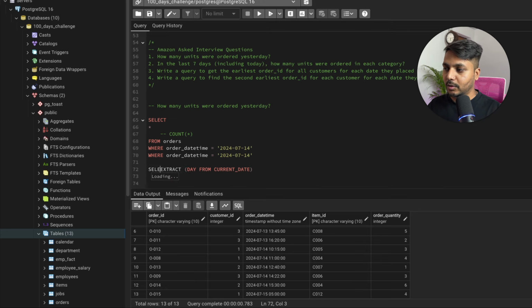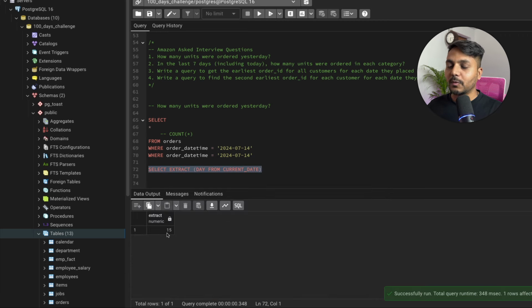So I can show you. If I just select extract day from current date, that is going to be 15 because today is 15, right? So let's just run this query and see. Now see, we are getting 15, right? So what we need here, if I say -1, that's going to give me yesterday, which is the 14th. You see, it's showing 14, right?